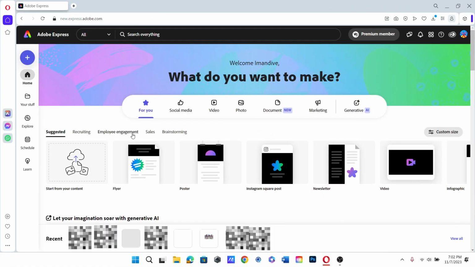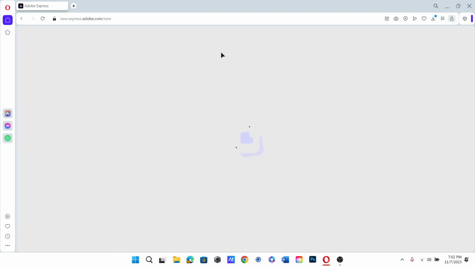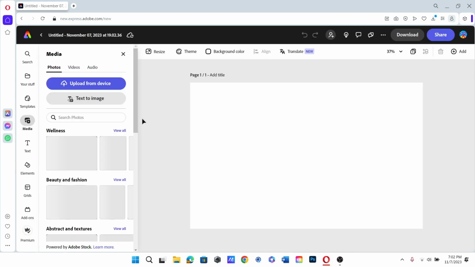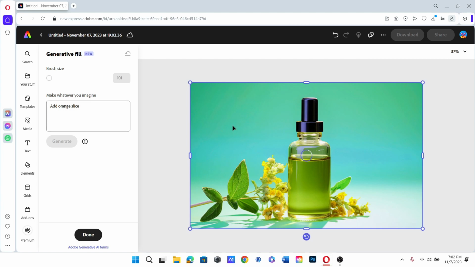First go to Adobe Express and just scroll down and you can see the generative fill option. Just click on generative fill and it will take some time to load. Alright, so the image has been loaded, so let's wait a minute.